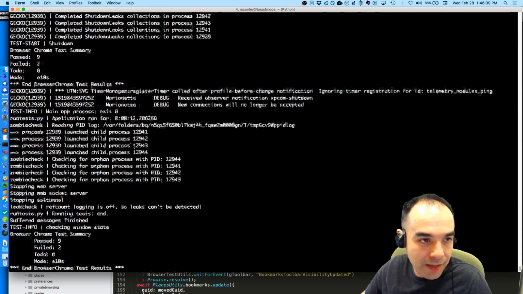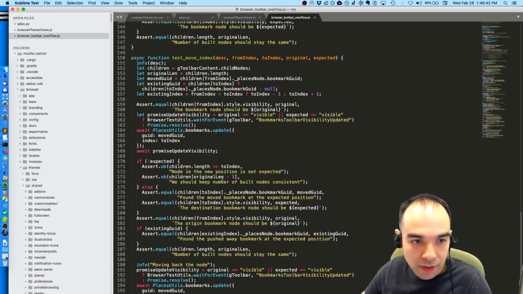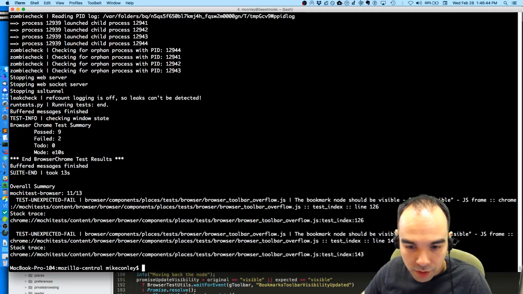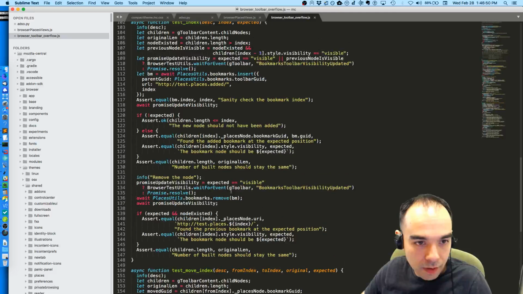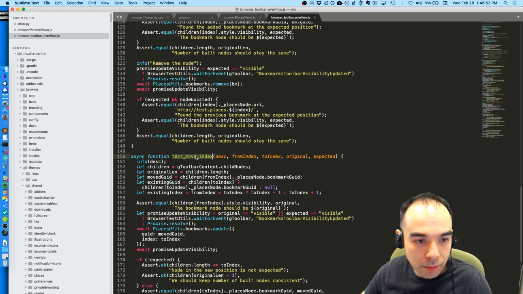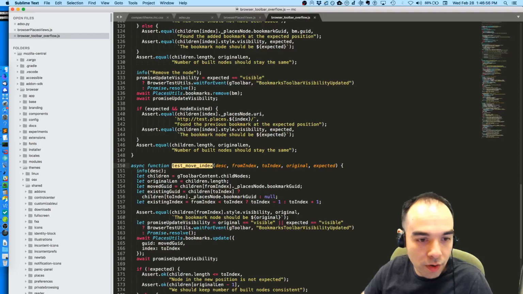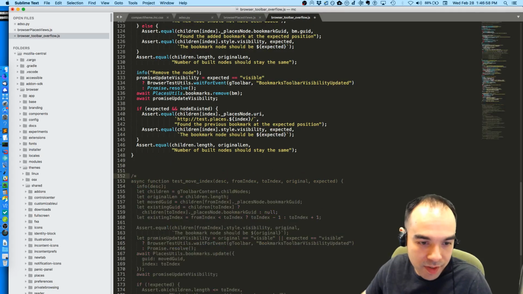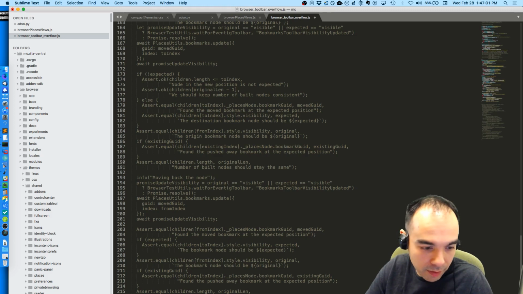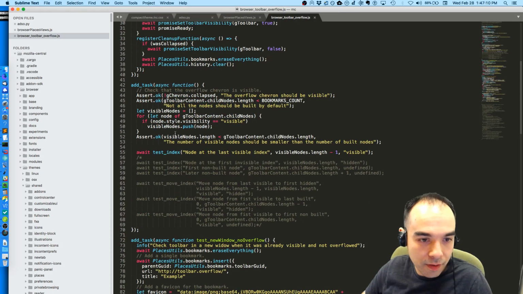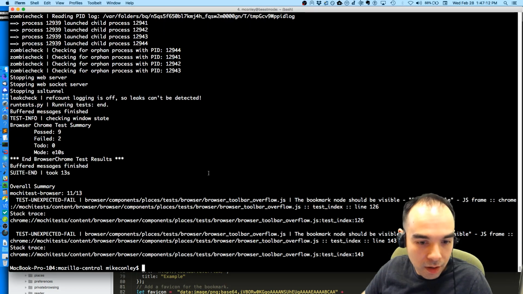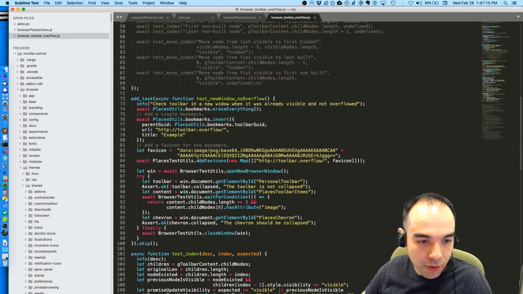All right, good. So we passed 9 tests and we failed 2 tests. That's good. And of those, the bookmark node should be visible. Node should be visible. So what we know now is we can probably ignore test move index. We can ignore all of this stuff. None of that's running. We have to do the setup probably. We do this stuff. But this is where the failure is occurring. Oh, don't need to worry about this either.